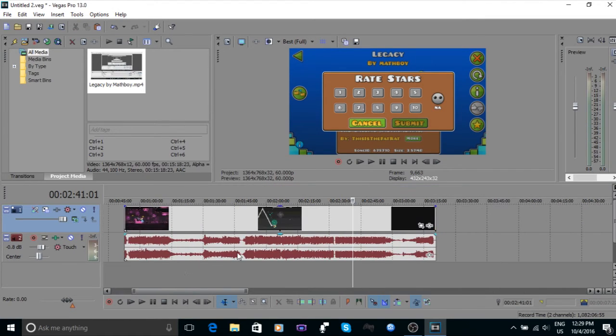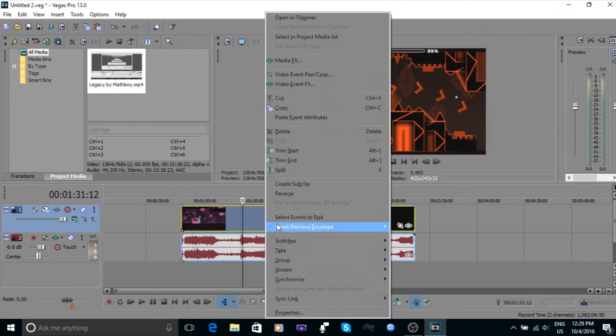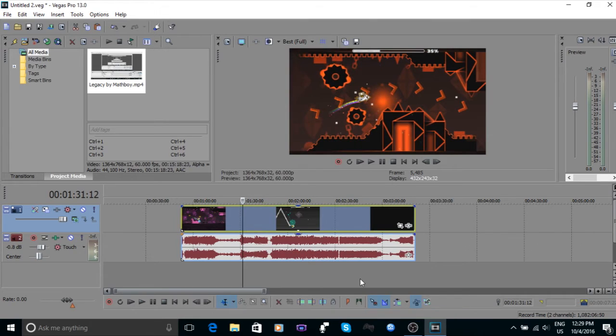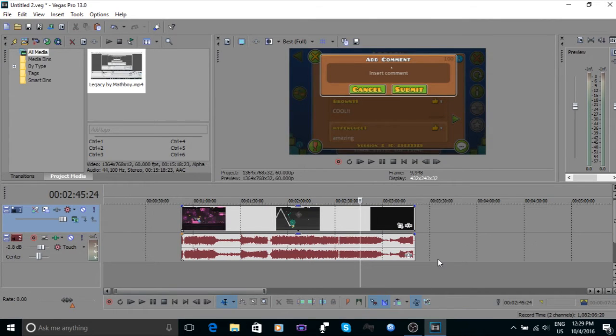One thing I'm just going to do, because I always do in my videos, I'm going to right click, and then under switches I'm going to go to disable resample. Now resample is a process that Sony Vegas uses to try to correct your videos when they're a little bit shaky, but I don't like the way that their smart resample works. I always prefer to have it off. So that's just my preference, so I leave that off. So let's cover a fade in.